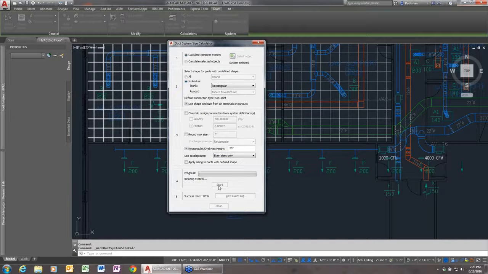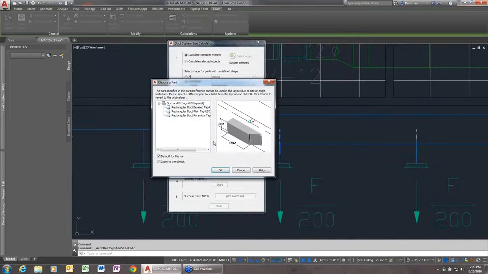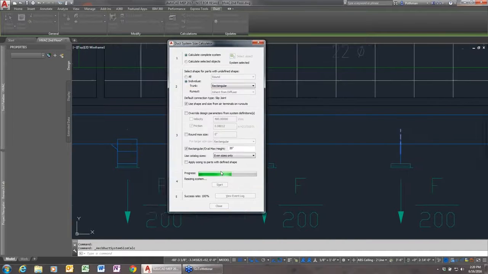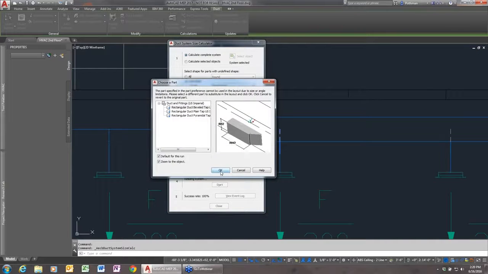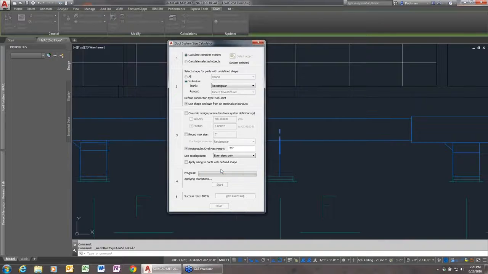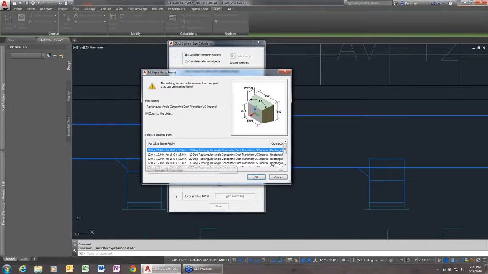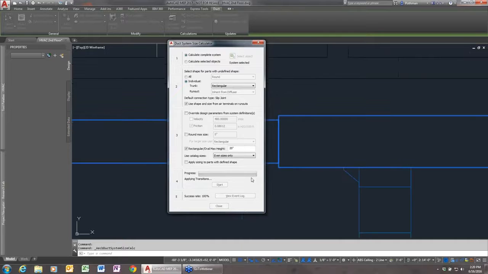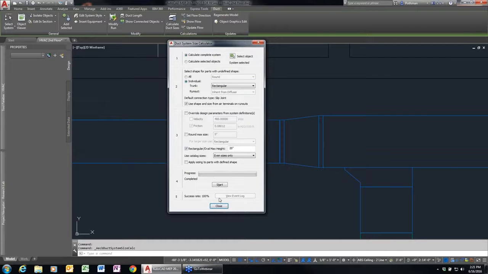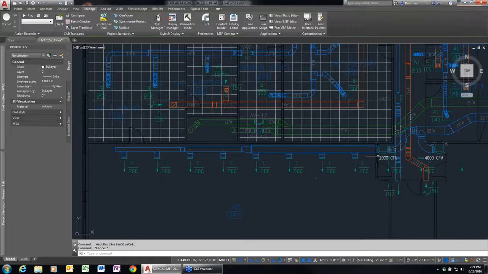So all I have to do is hit start. It'll grab all the information from the model. I'm just going to tell it what size or what type of taps I want, so I'm just hitting OK for each of those. And once you do this once, it'll remember it in the future. And then what type of transition I want. And you can see that it says it's 100% success rate, and it's automatically modeled that duct system for me.